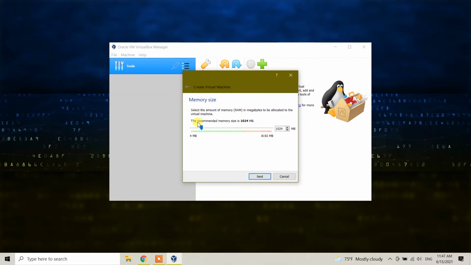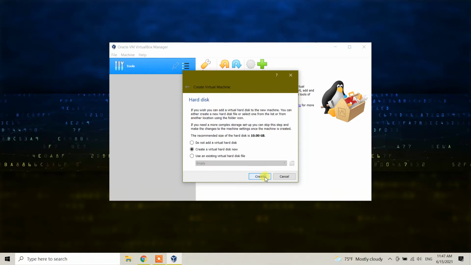And here you will be choosing the size of allocated RAM, so memory size. 3 GB should be fine, so I'm going to give 3 GB, and this amount of RAM will be allocated only when you are using VirtualBox. So when you are only opening Linux Mint, click on Next.